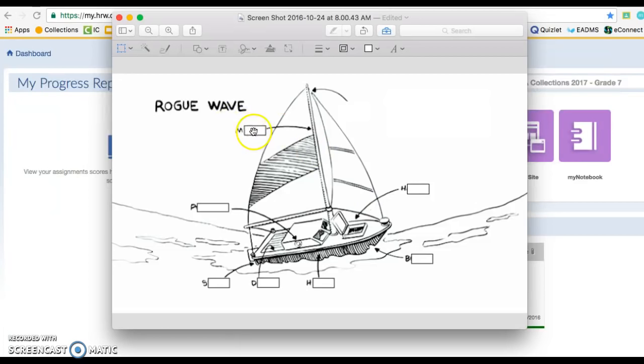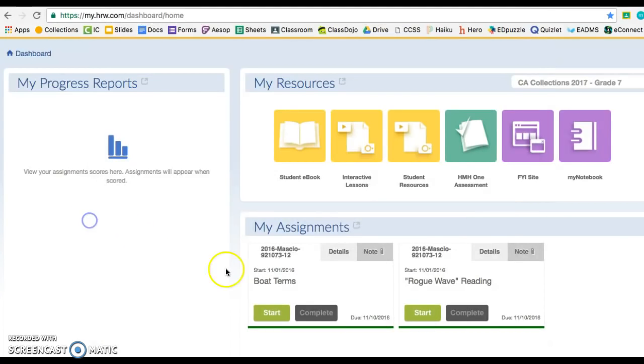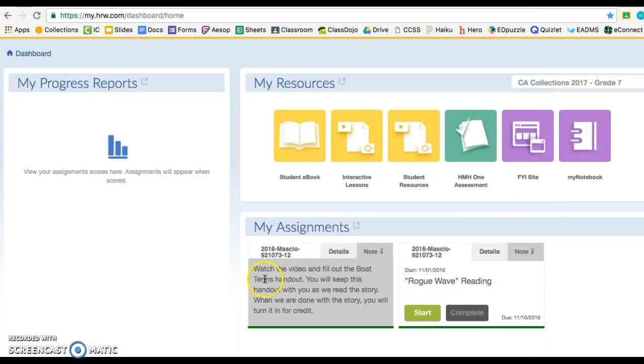All right. And what I've done is I've covered up the names of each part of the boat here. And only left the first letter. So as you watch that video, you'll have to fill out this worksheet that you have to complete this assignment. And what you're going to do is you're going to keep this with you. And in fact, I even say that in the instructions. If you notice here in the note, watch the video and fill out the boat terms handout. You will keep this handout with you as we read the story.